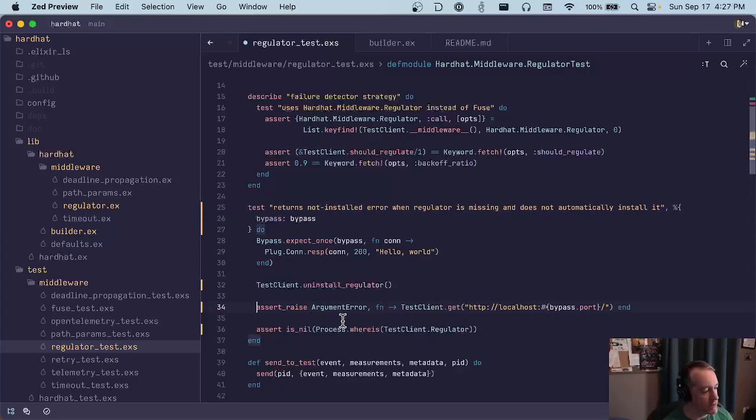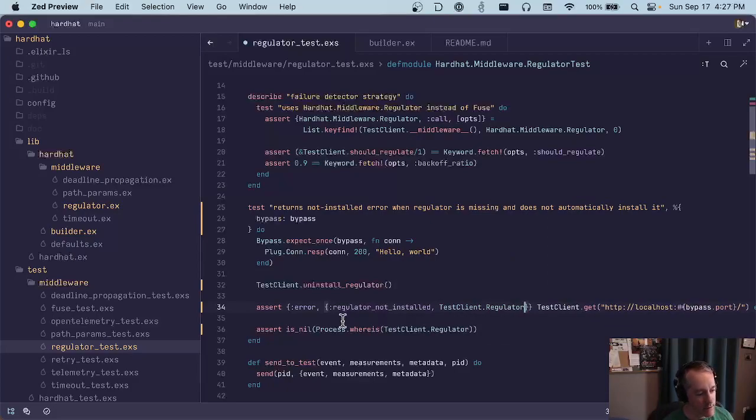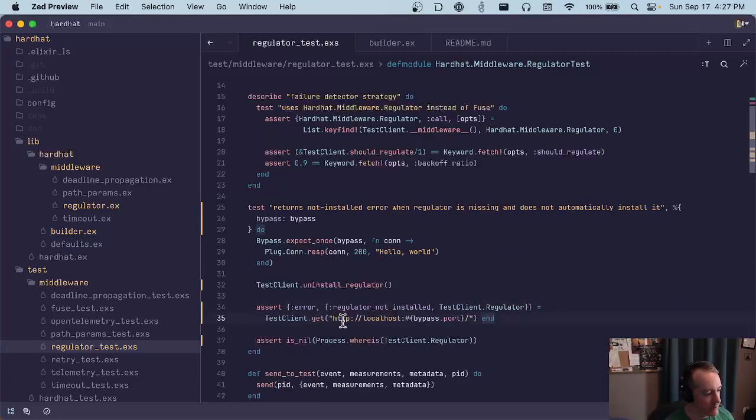Okay, so this is not assert raise. What we want is just an assert match. Error not installed, or regulator not installed, right? Because we just wrote this code. Test client dot regulator is the name that it's expecting. And there's no end needed there.